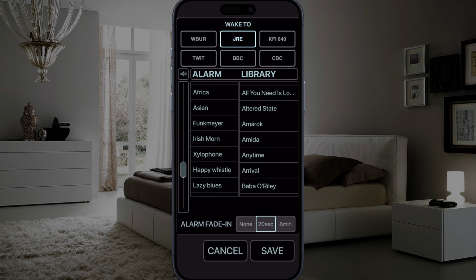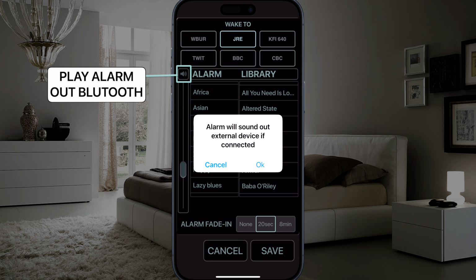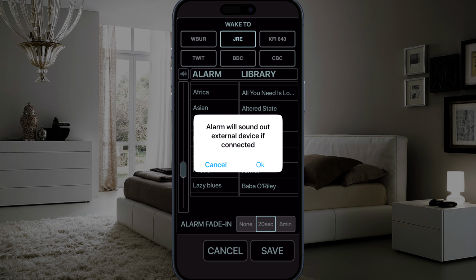you set here. The little icon on top of this slider does something very specific with Bluetooth speakers or Bluetooth headphones. By default, the alarm will not play out a Bluetooth device. If you touch this icon here, you can change that so the alarm does play out a Bluetooth speaker if a Bluetooth speaker is attached.